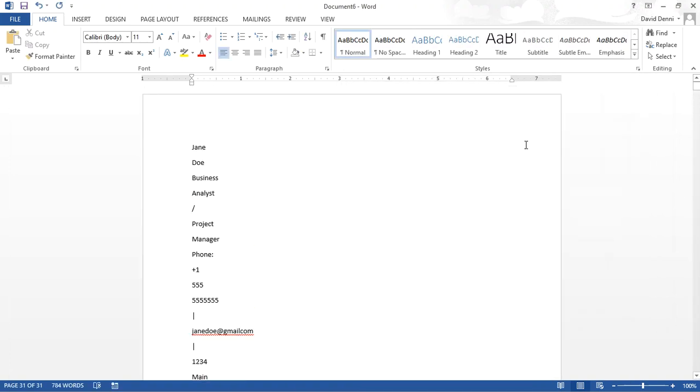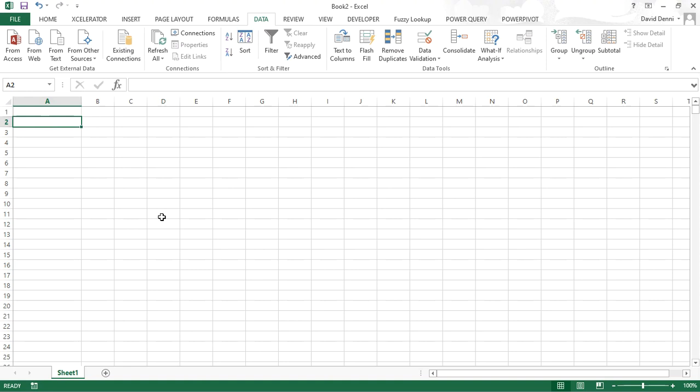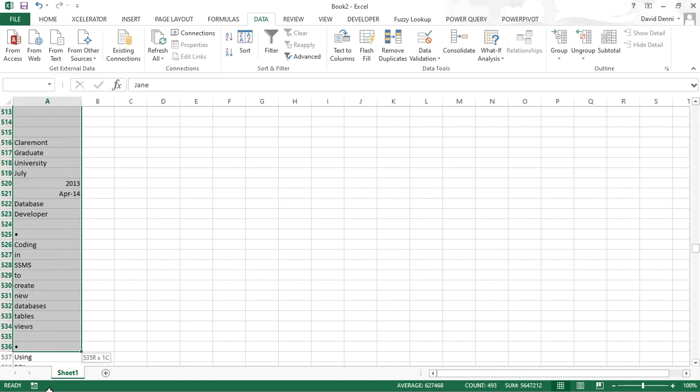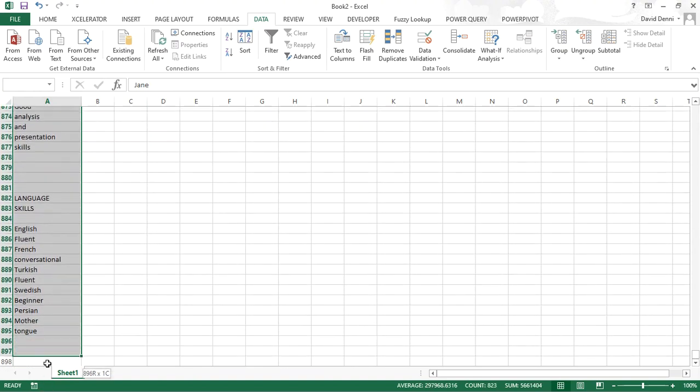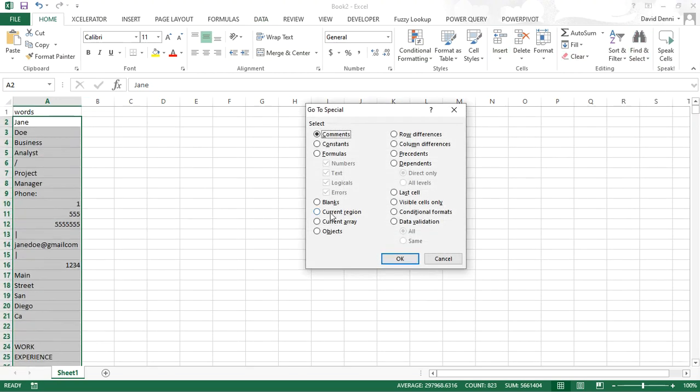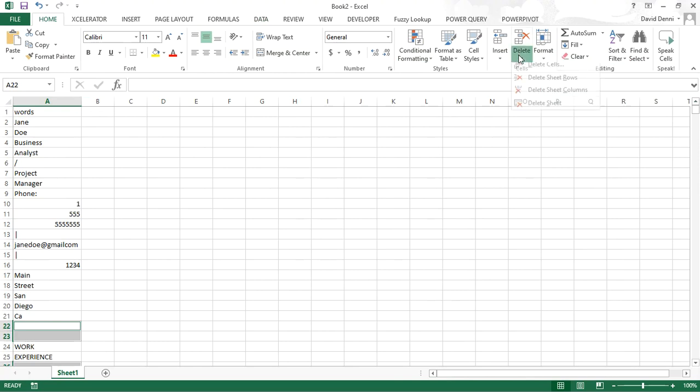Now that my resume is formatted nicely for Excel, Control A to select everything, Control C to copy, and let's go to Excel. Pasting the content starting in cell A2. Control V. In A1, the label, words. And as you can see, I have blank cells that I need to get rid of. So selecting all of my data all the way down until the last word. And in the home menu, find and select, go to special, blanks, okay. Delete sheet rows. No more blank cells.